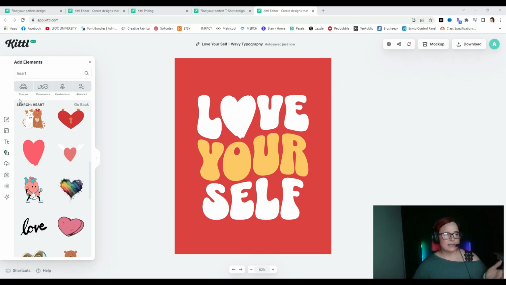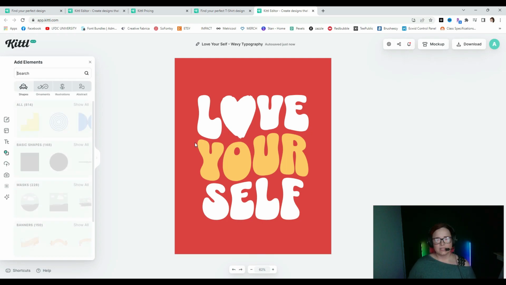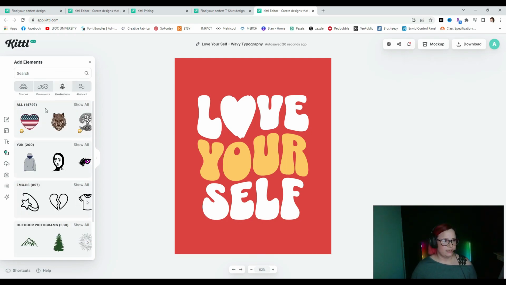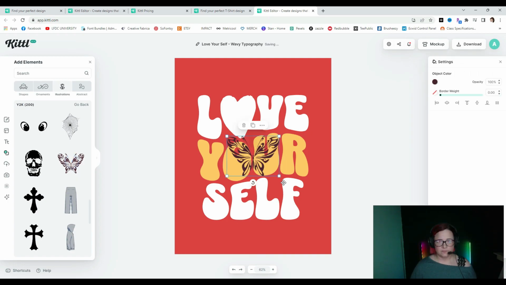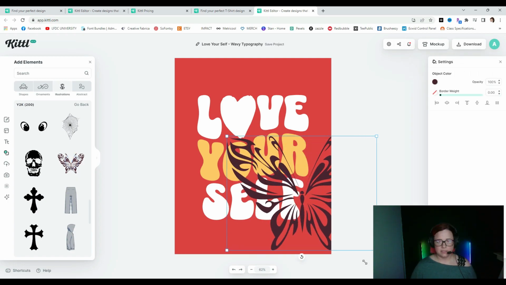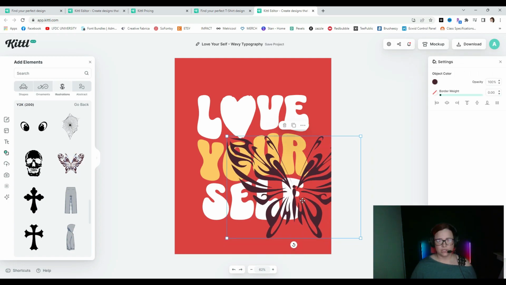All right, so let's go back to elements and see maybe some other different things that we could find to put on this. Let's see, we have love yourself. I'm gonna go ahead and select illustrations and see if there's a really good style illustration that we would want to use. Let's see if there's something in Y2K. I kind of like this butterfly here. That we can probably make look good. Give it kind of like that retro vibe.